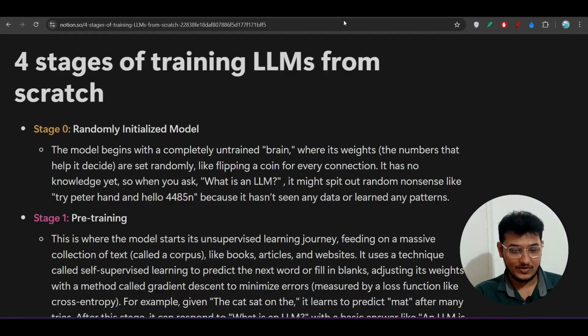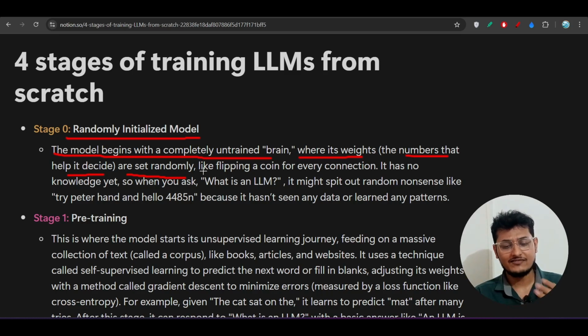So in simple language, I have also written that stage 0 is the randomly initialized model. So the model begins with a completely untrained brain, meaning it doesn't have any brain, where it waits, and the numbers that help it decide are set randomly. Okay, so it has random weights, like flipping a coin for every connection. Meaning if you ask what is 2 plus 2, it doesn't have that knowledge. Okay, so it will randomly guess some numbers and give you that output.